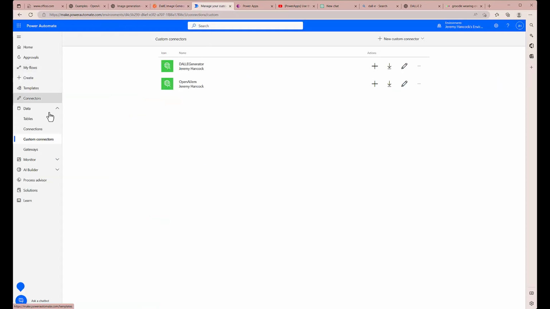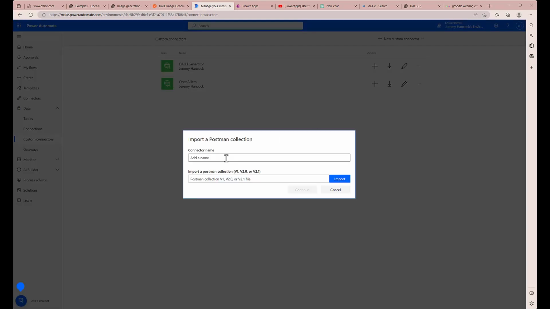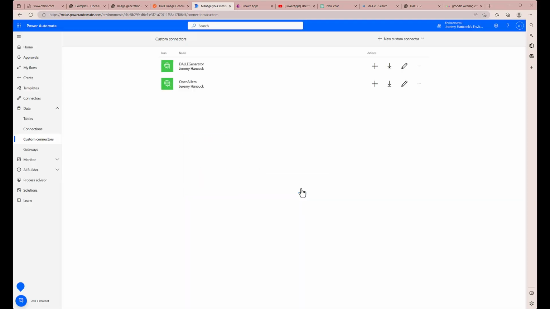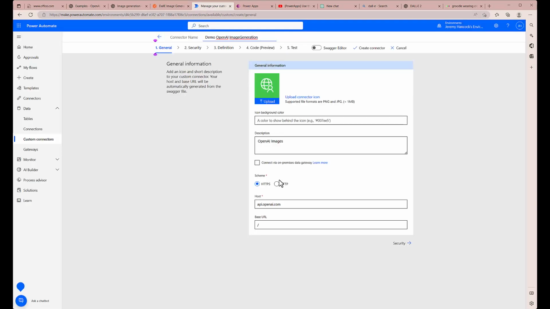Then in Power Automate I go into data and custom connectors, so that I want to create a new custom connector, and I want to create it from a Postman collection. I can give it a name, choose the file that I just exported from Postman, and click OK.